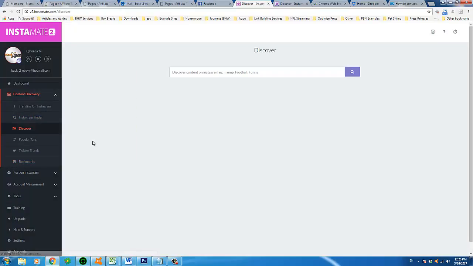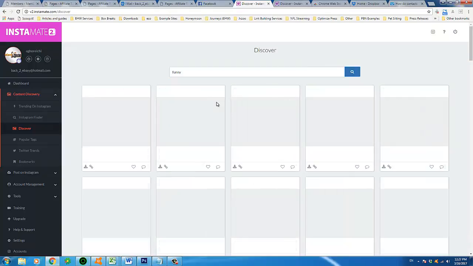Now, going through, you have the Discover Content feature. Here we can just put in keywords, not necessarily with the hashtag. All right, so it gives us some examples. It says, for example, you could put Trump, football, funny. Let's put in funny. Let's take one of those suggestions and see what happens.